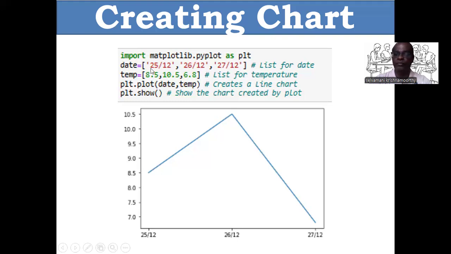For any one city, these 3 consecutive days, the minimum temperature recorded. I have two lists. One is date, it has a list of dates. Temperature, it has a list of temperatures. This is my data. Before that, I need to import matplotlib.pyplot as plt. Now I need to use plt.plot with two lists, date, comma, temperature. First one acts as the x-axis, second one acts as the y-axis.